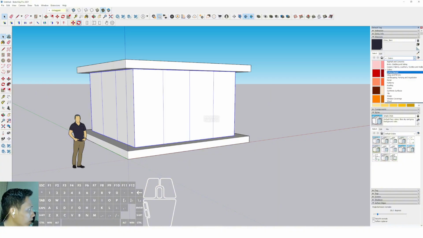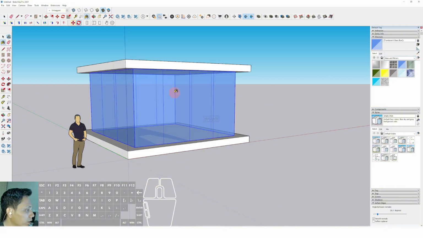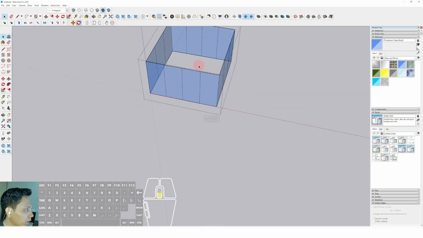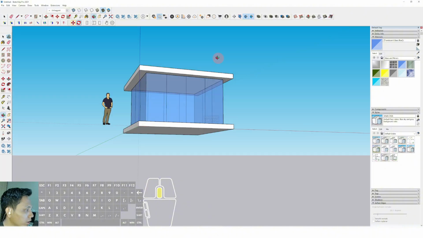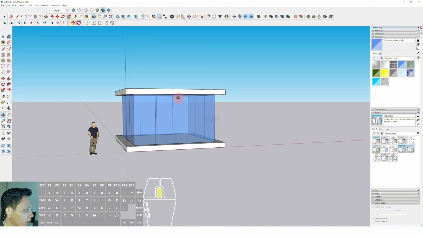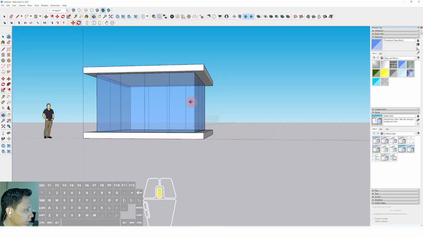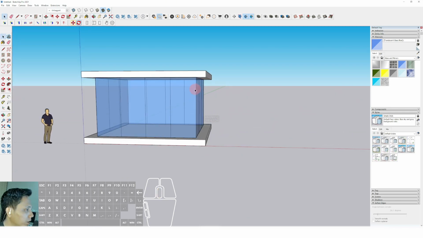Okay, and then we can select the glass and select the translucent. Okay, then we can erase this surface, this top and bottom surface like this. Okay, now we can explore the shape of this simple pavilion, and we can try to make another variation.